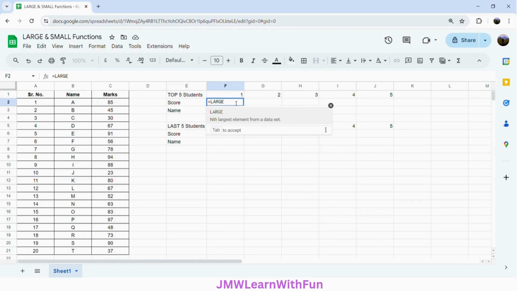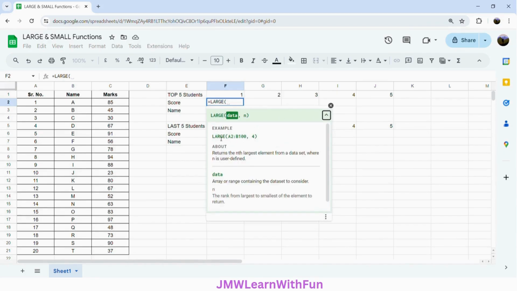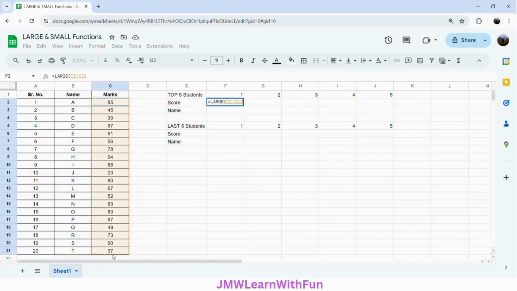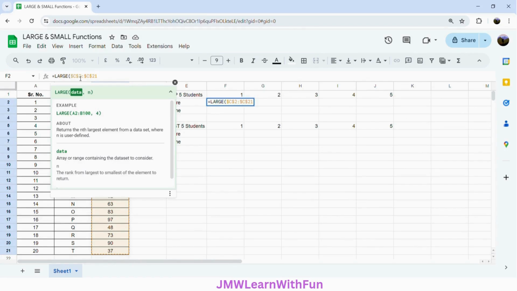Now, to get the top score, we will use the function large, which gives the nth largest element from a dataset. It takes data and n as arguments. An example is shown, where the data is the range A2 to B100 and n is 4. For our case, the data is the marks from range C2 to C21. Let's lock this range as we do not want this range to change when we drag the formula.